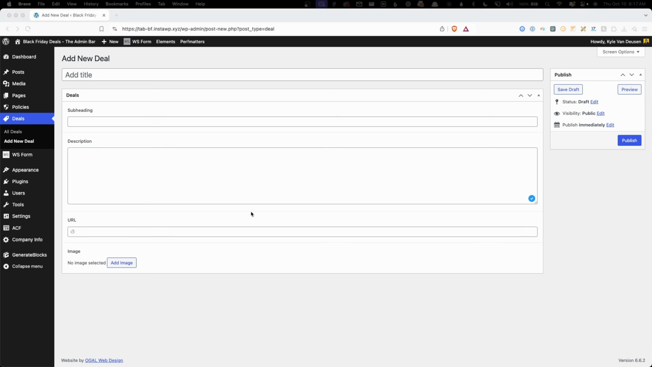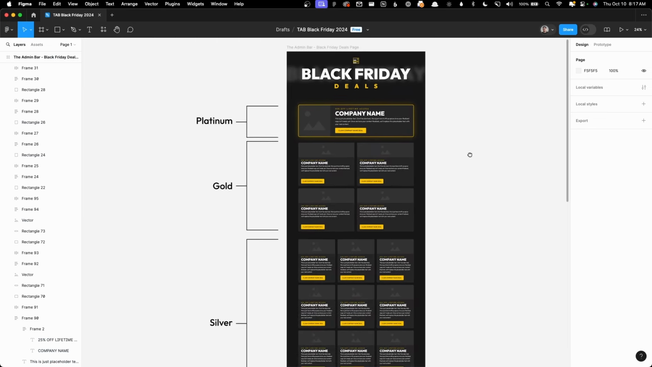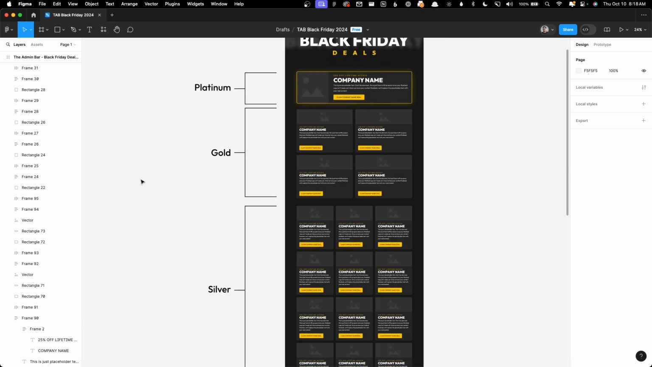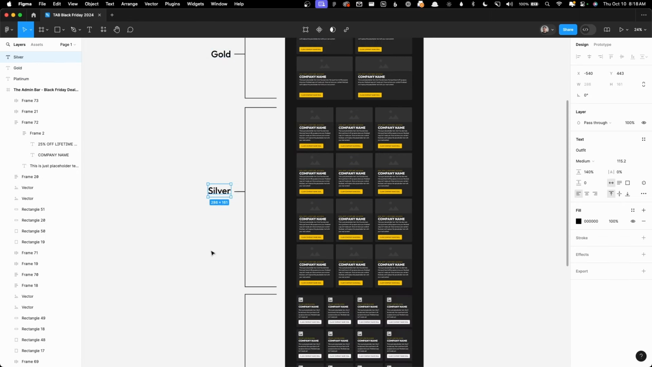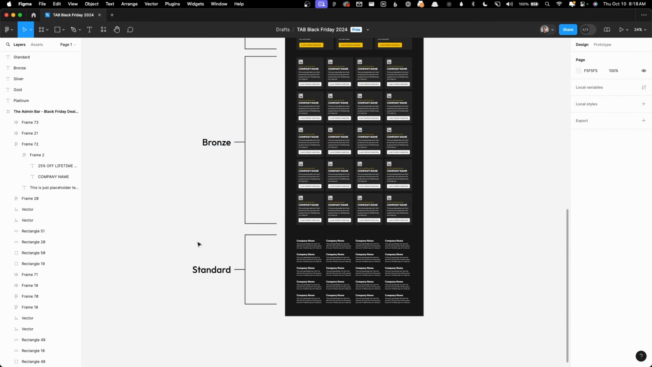Now, the last thing I want to do with ACF is set up a custom taxonomy. So let's talk about why I might want to do that. If I zoom out here, you can see my notes on the side of the Figma file, and there's different levels to the listings here on the Black Friday deals page. So there's 1 platinum listing that will go at the top. There's 4 gold listings. We have silver listings, I believe 12 of them, bronze listings, and then the standard listings.